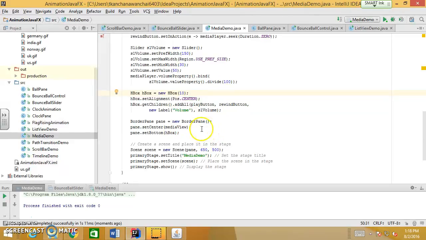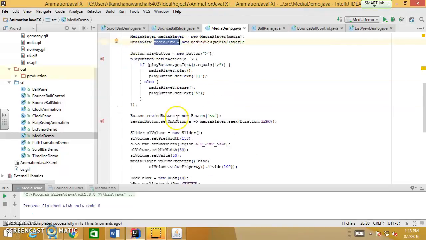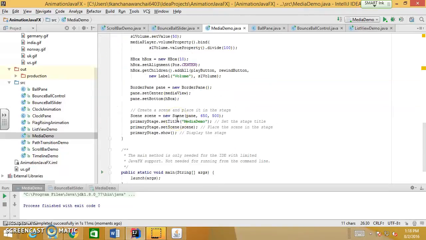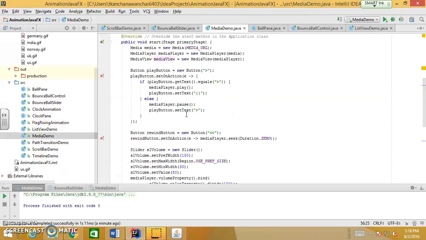Border pane. So we add the media view to the top and the control, which is the HBox, to the bottom. Right, so the media view has the media player and media. Now the media has the URL that we link to. Then we just show the scene and hold the scene.